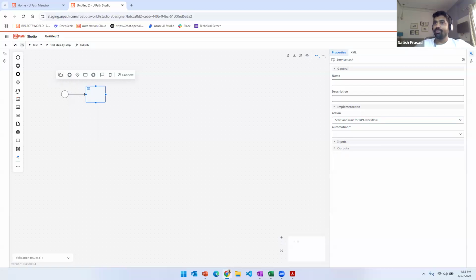Similarly, I want to build an agentic task. So I'll bring an agent task here. I'll connect this again with here. And then for this, I can also choose start and wait for agent to finish. So this way, you should be able to model a bigger flow. You should also be able to utilize these gateways, right?